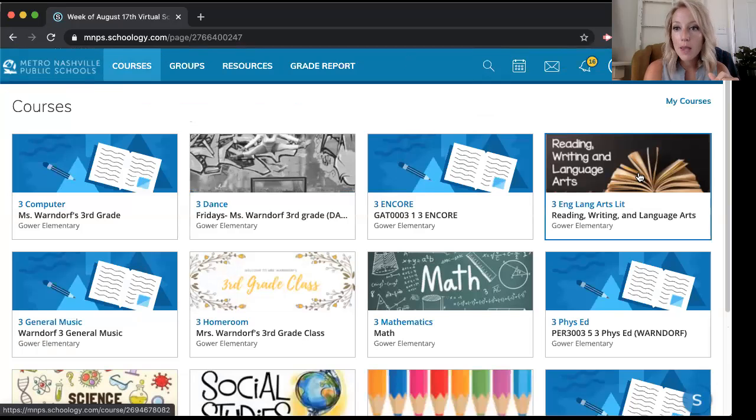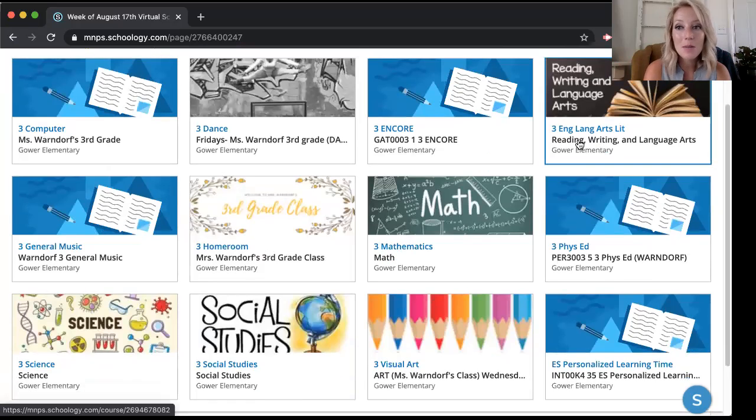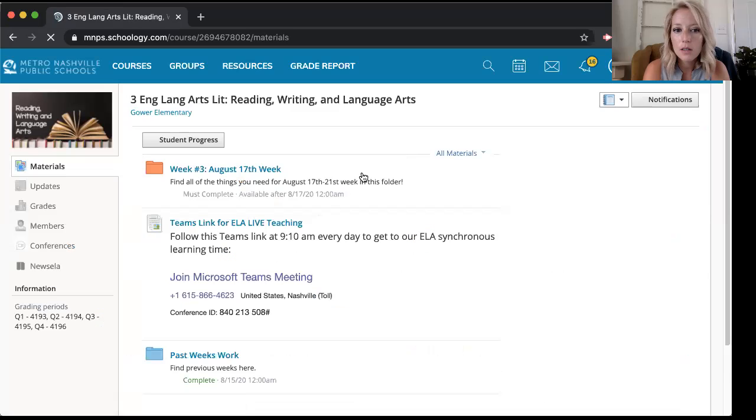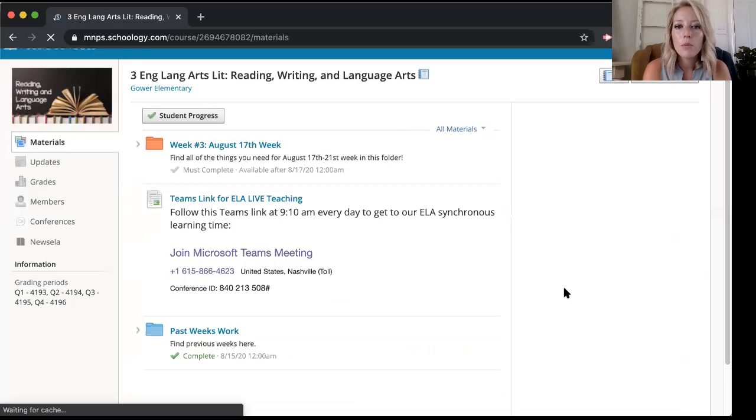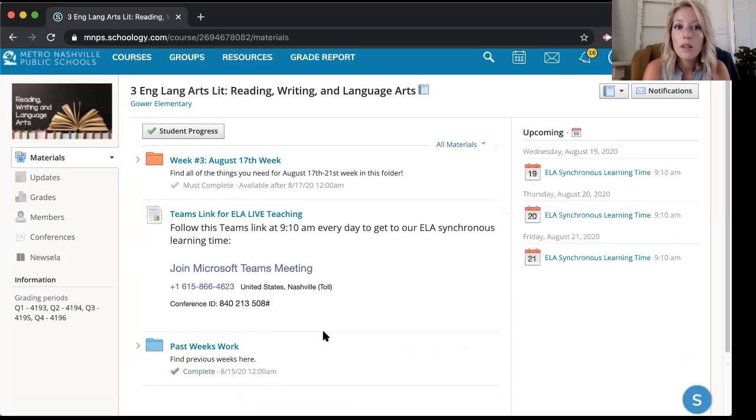So I've made the pictures for the courses for my class so that it can kind of help them distinguish, because, you know, words are still hard for third graders. They may be able to read it, but they don't understand it. So that's why I tried to differentiate the pictures a little bit. So we'll go to ELA, Reading, Writing, and Language Arts. So what I've done is I've put our Teams link for every day on here. So in case these go away, you can come to the course.